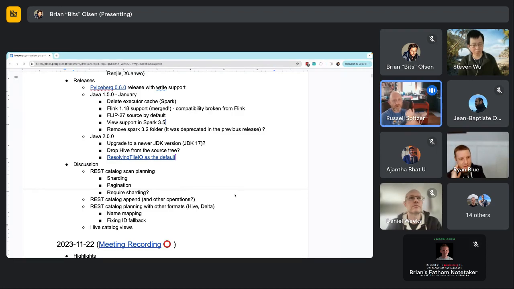So you mainly just want to have a checkpoint to deprecate and remove things from the code base? Yeah, you know, like dropping Hive from the source tree is a great example. Moving to resolving file IO. The one I was hoping to wait on was fixing the ID fallback here.